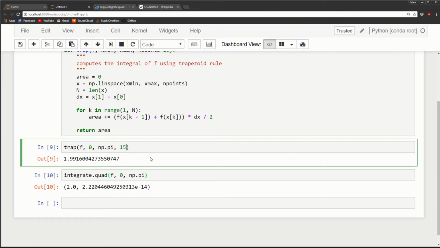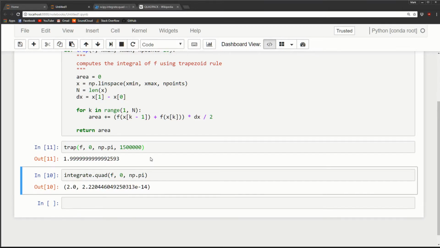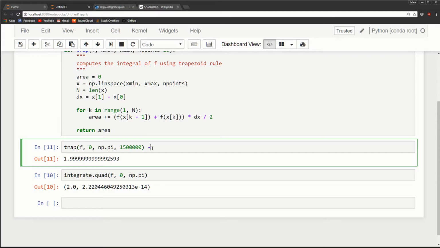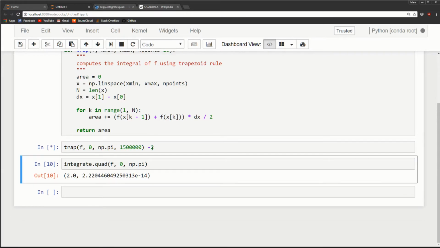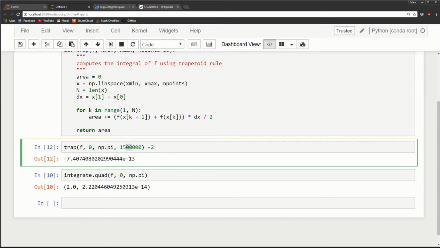So you can see if we want to get anywhere near to it, we're going to need a lot more trapezoids. So if we run this, you can see it already takes a long time. And let's see how close we are. Let's subtract 2 from it. Cool. So with this many points, we're almost as accurate as the quad. We're still not quite as good, but we're getting close.